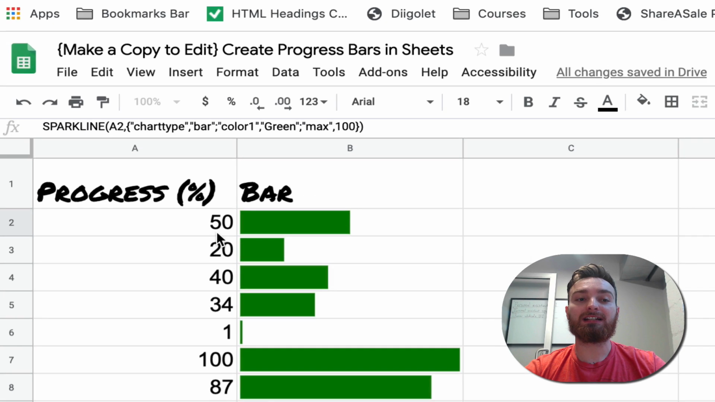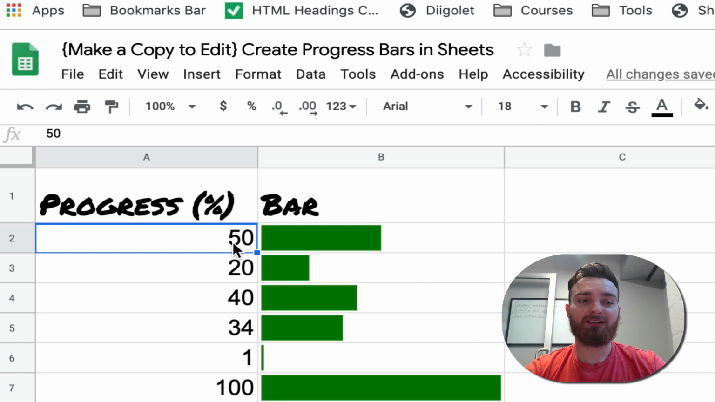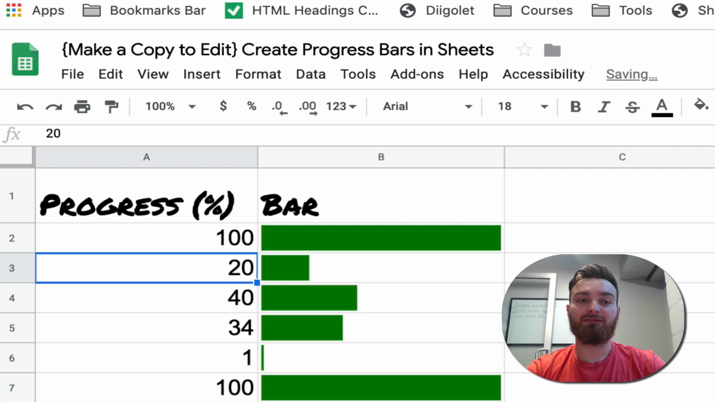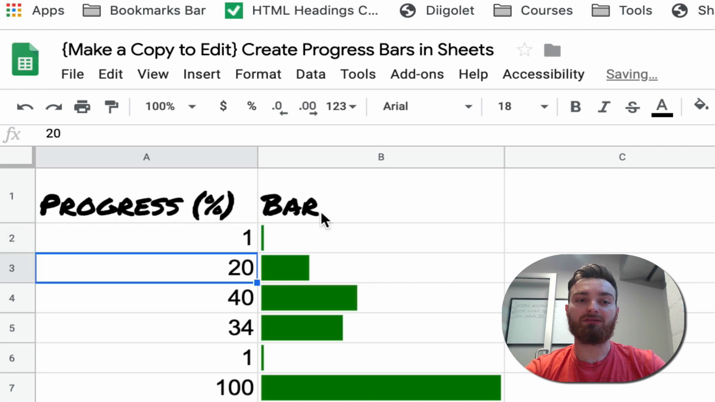So what we're doing is we're taking data from over here in one cell, and then we're making a visual representation of it over here. So when the number over here is 50, this is gonna show a half full bar. So if I make it 100, it's gonna show a full bar. 1, it's gonna show a tiny bar. 25, you get the idea.